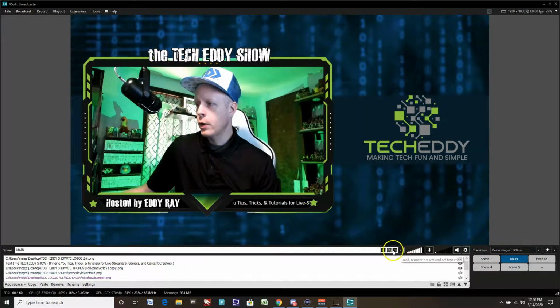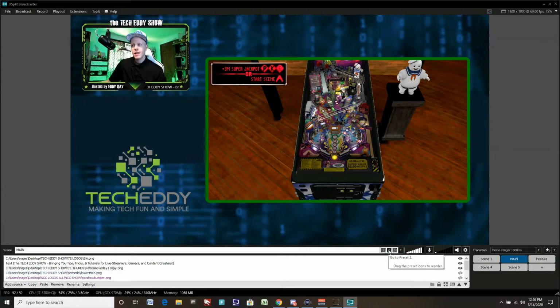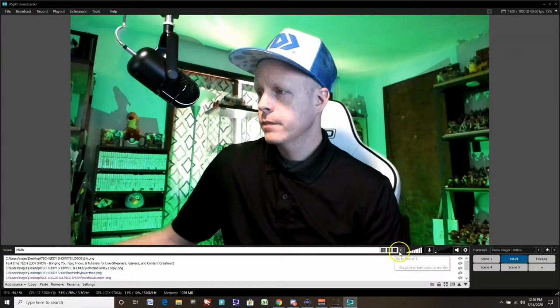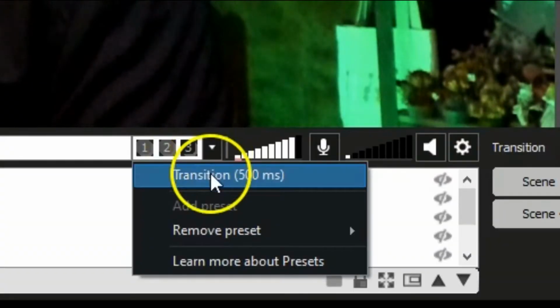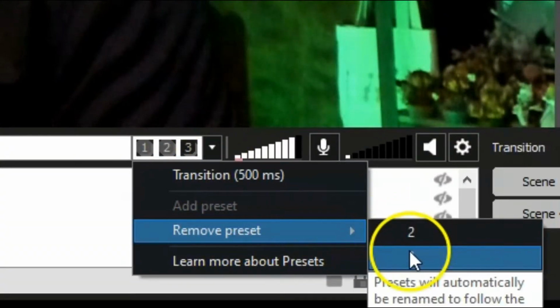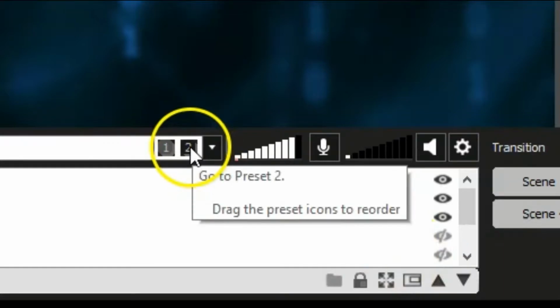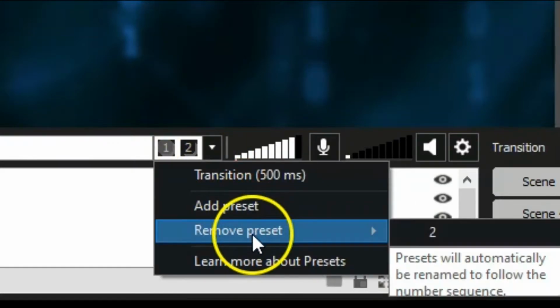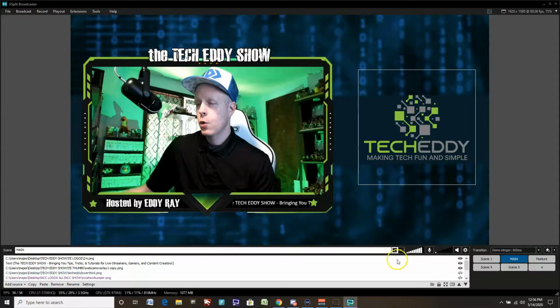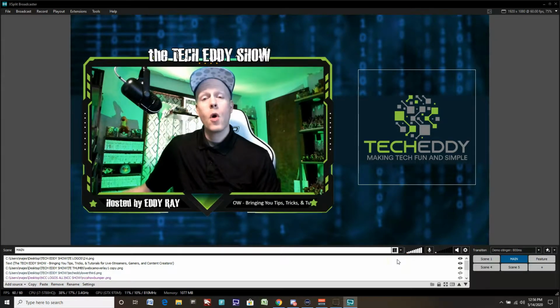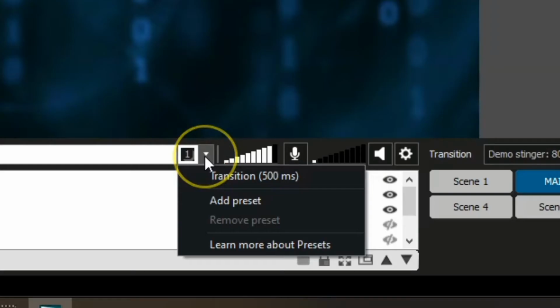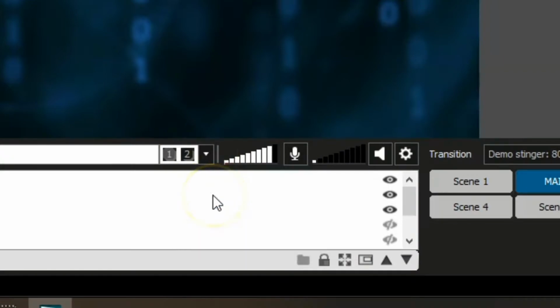I'm going to actually go and remove these scene presets and we'll make them from scratch. So go to three and I'll click the little arrow here to remove preset three. Make sure two is highlighted, remove preset two. So we're back to scene preset one. So all we're gonna do is click on this little arrow and click on add preset. Now we're on number two.